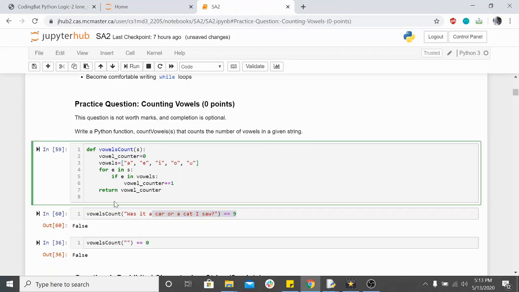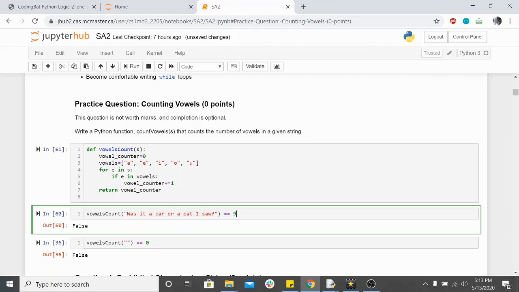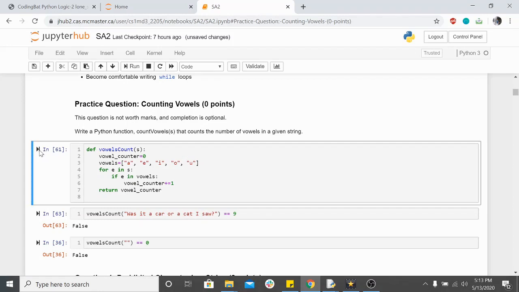Because, okay, well, let's run the code, see what happens. So I'm going to run this to save it. Then let's run this. And so I believe there are 1, 2, 3, 4, 5, 6, 7, 8, 9 vowels, so the output should be 9. But we're still getting false. Okay, run this again. And it's saying false.